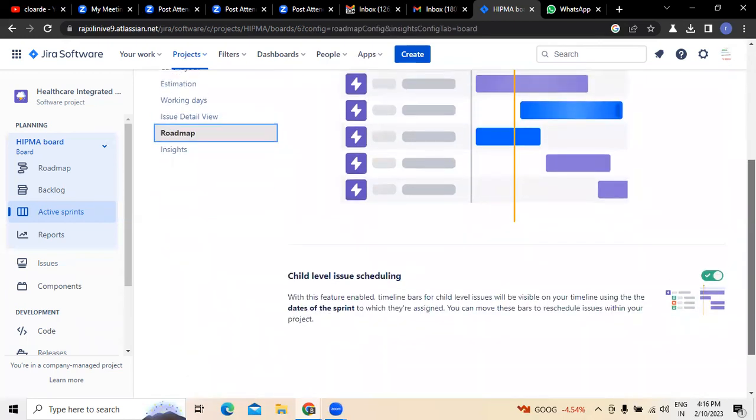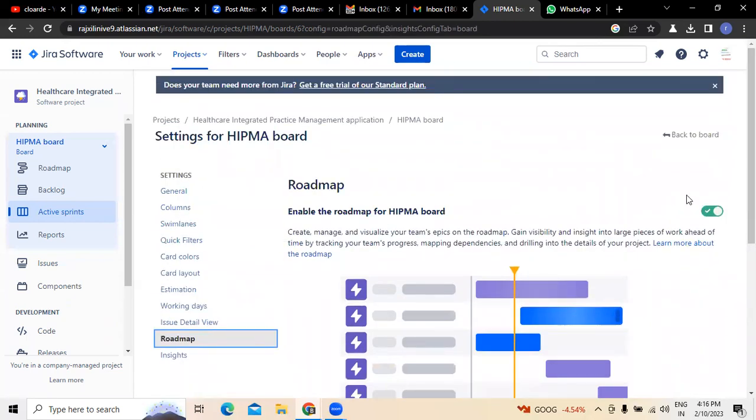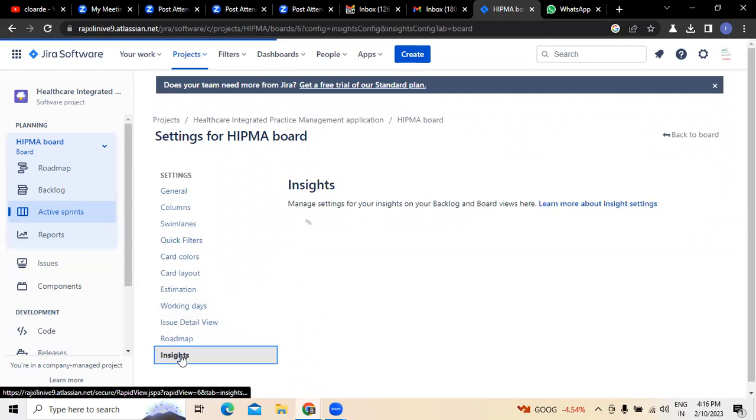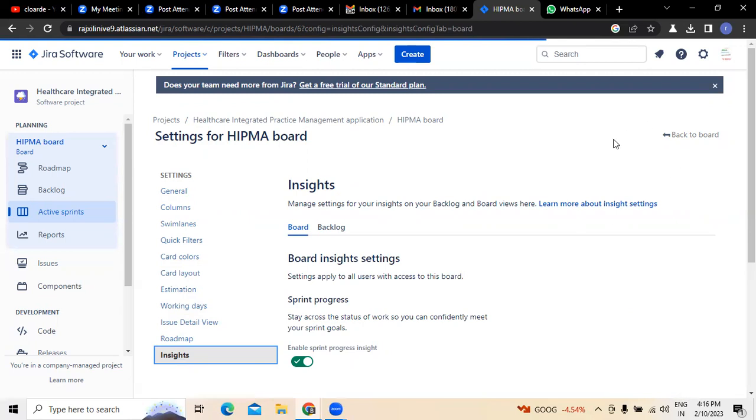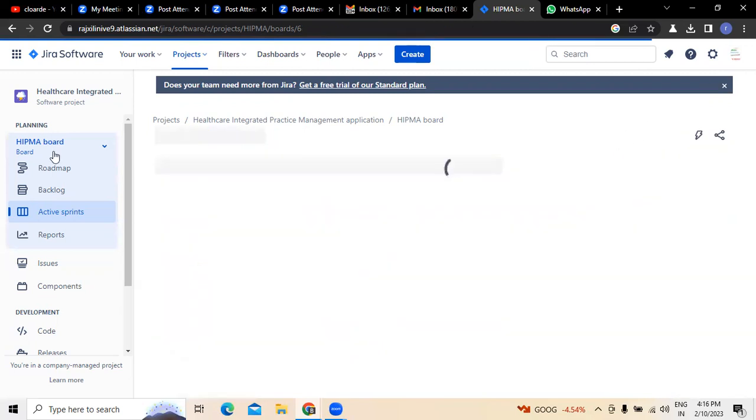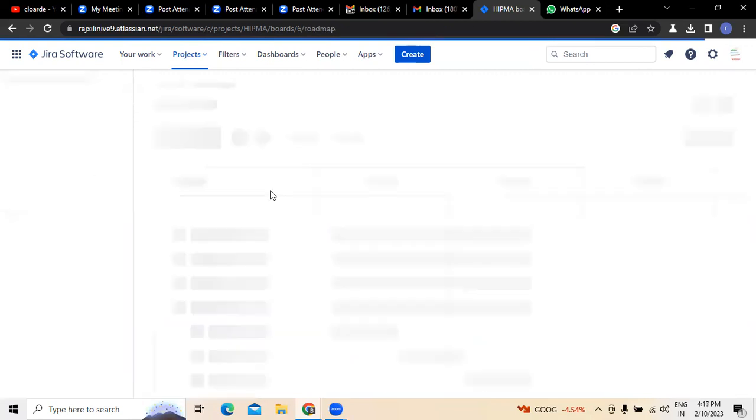Now, whether you want to enable or disable the roadmap, you have to see. Normally, the roadmap was enabled here. So it is as simple, right? So we have to enable it. This is how generally the configuration of the roadmap has to be done.